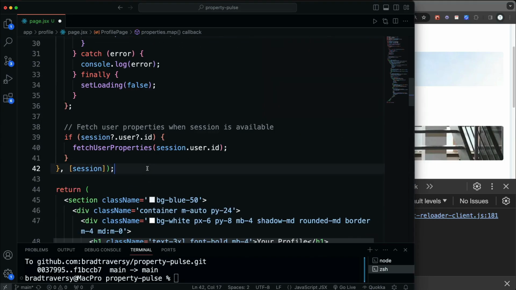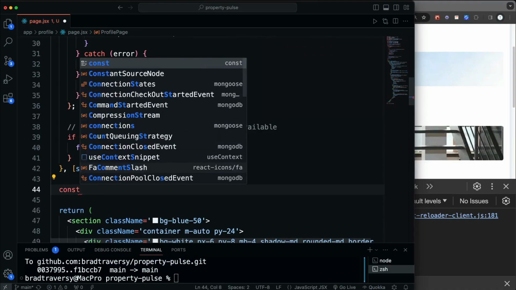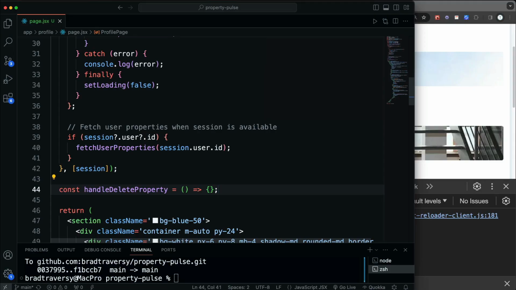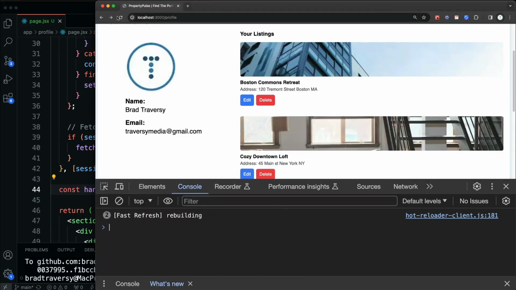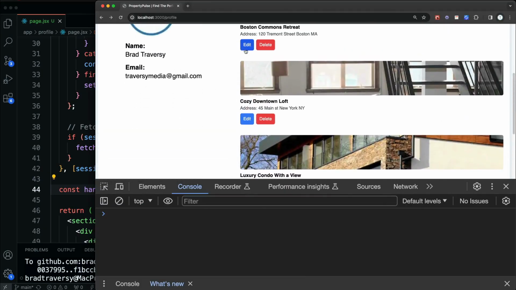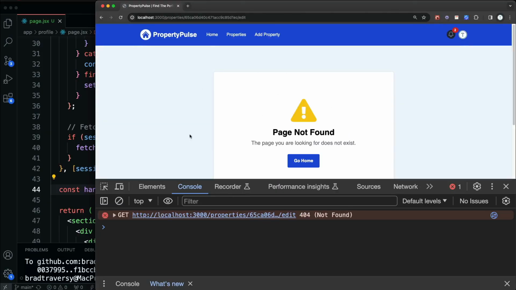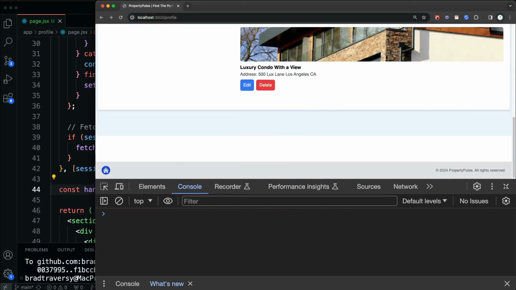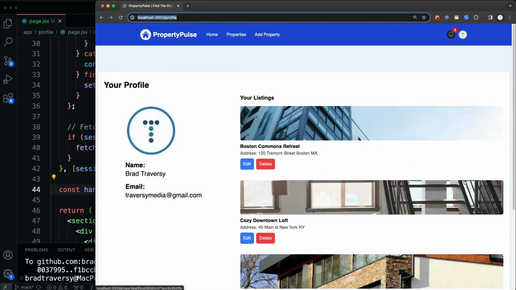the function. So up here above the return, we'll say const handle delete property, and just create it like that. All right, so now we should see the correct addresses. If I click edit, the page doesn't exist, but it goes to the right URL. All right. Awesome. So far, so good. In the next video, I want to take care of the delete, and then we'll move on to the edit.